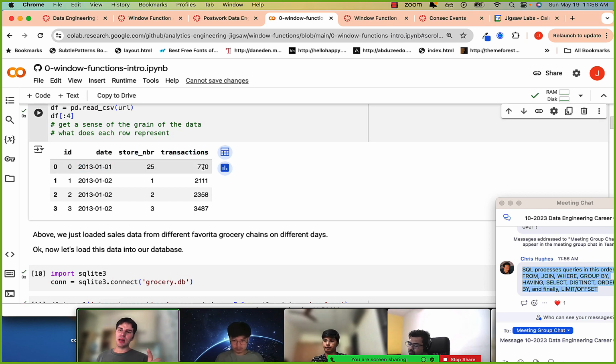What is the grain of the data you want to end with? If I want to end with average transactions per day, and then I want to get, is this a good or a bad day? What should each row be? Each row should be each day. How do I get from here to there? I need to group by day. That way I only have one row per day.